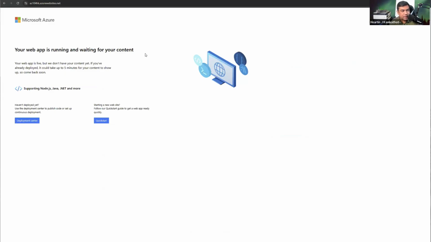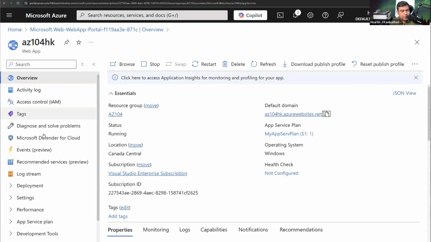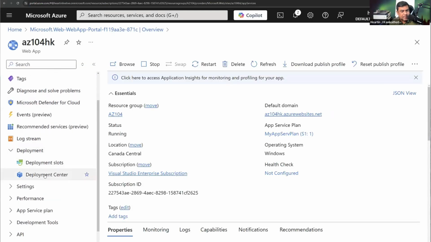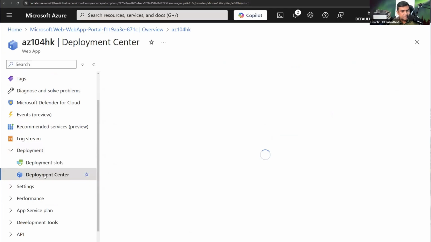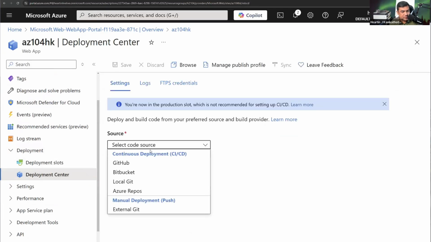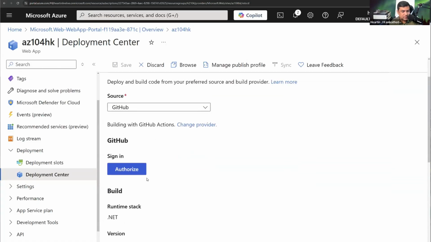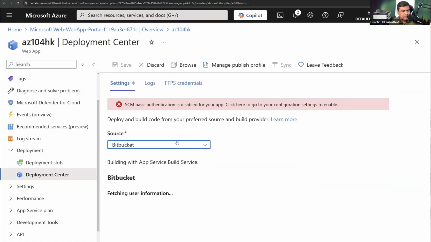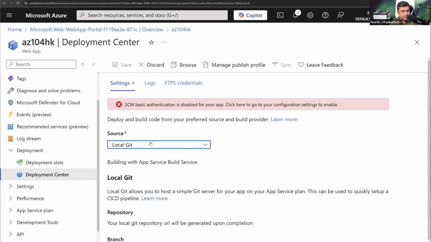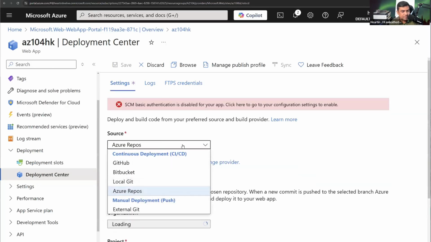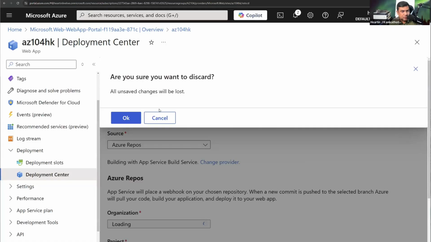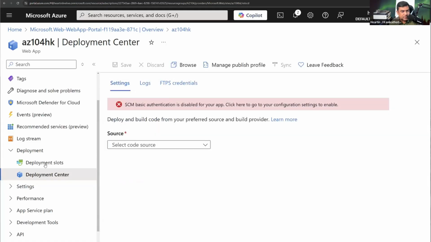We can deploy our own application, making use of the deployment center. You can select for CI/CD whether I'll be going with GitHub or Bitbucket or local Git or Azure Repos. And also, if you are selecting GitHub, then you will have to authorize your GitHub account. Similarly, you have mechanisms for other options also. So let us not do any of those things now.